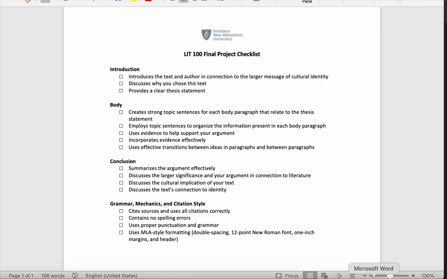I also want to point out that there is a final project checklist, and this is a really great tool as well to go through and make sure you have what you need in each of the sections of the paper. Make sure your introduction has what it needs. Your body paragraphs, is this doing what it's supposed to be doing? Your conclusion, same thing, doing what it's supposed to be doing. And then have I made my revisions and edits to make sure that it's appropriate for this assignment.